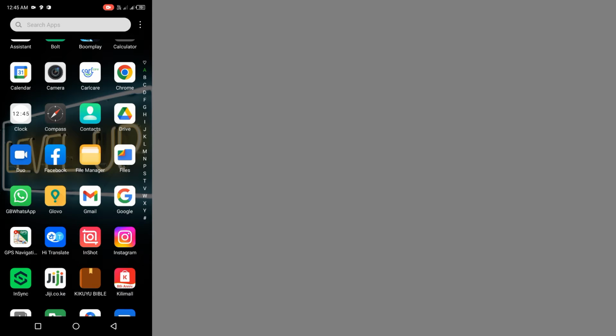I don't set alarms. Mostly I'm always awake when I need to. There is the compass, which I don't really use. I don't use this app. I found it here. Yes. There is the contacts. Of course, my contacts are here. There is Drive. I don't use Drive.